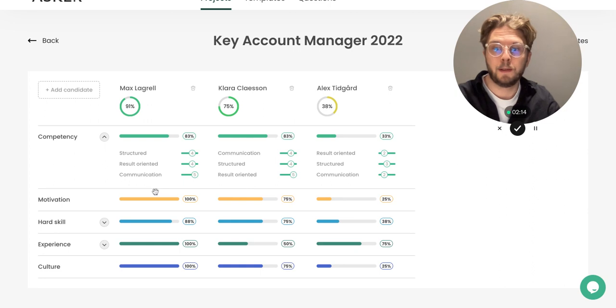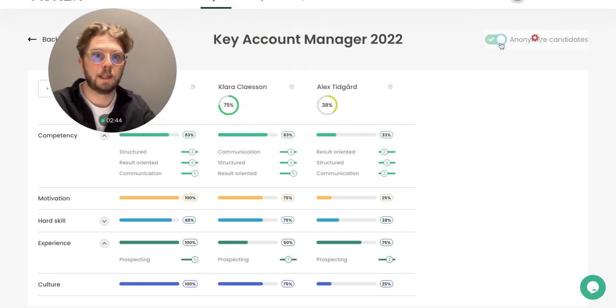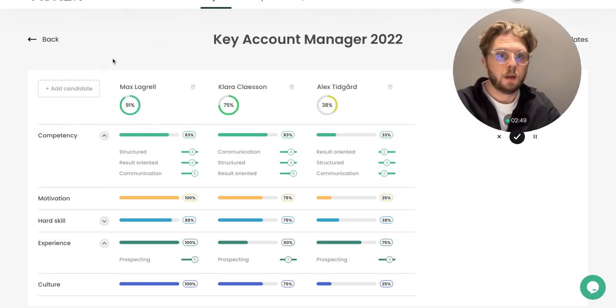So they're really good. But if you look deeper into the data, we can see that where Max stands out compared to Clara is when it comes to experience. He has more experience when it comes to prospecting, where Clara has an average amount and Max has a higher amount of previous experience working with that. So he might be able to more quickly get up to speed in this role. And that, combined with the fact that he has a higher overall rating. And of course, in this view, you can also anonymize the data. So as you can see, the names changed.